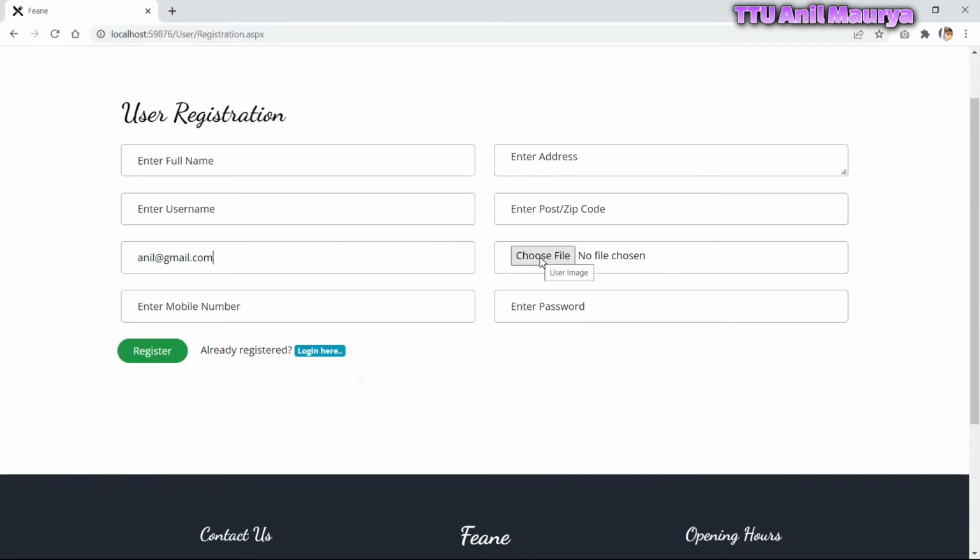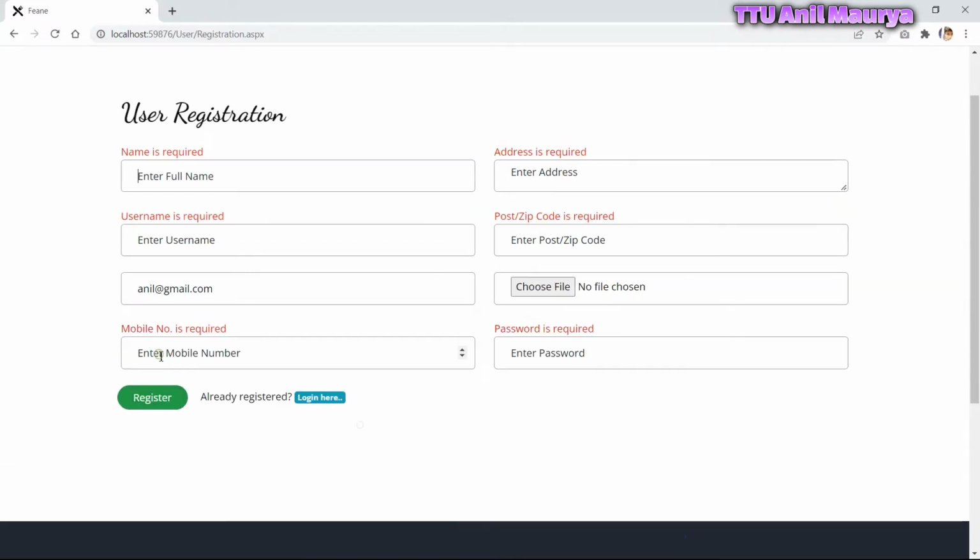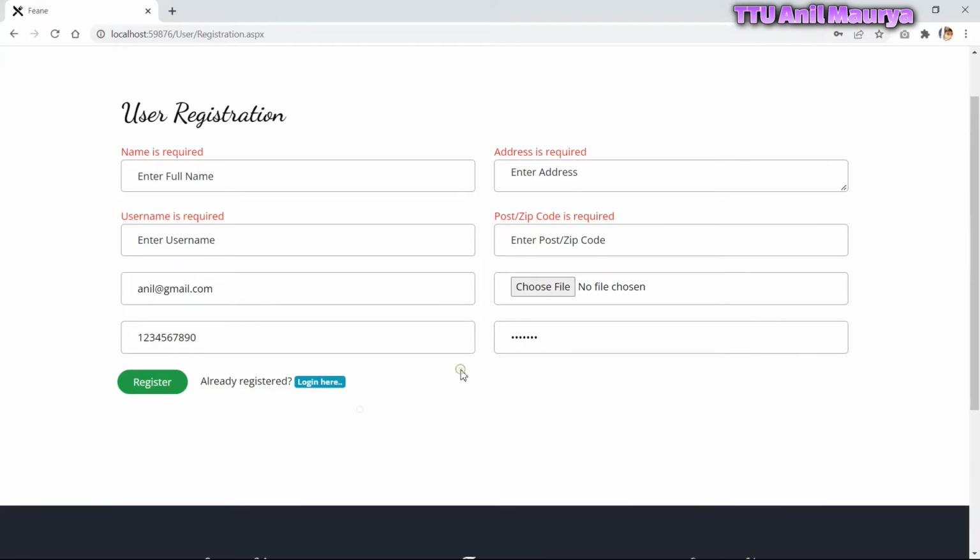Now press this register. You can see the mobile number is required. You can see the validation for a length of 10 digits, and for the password 18. Now for the file upload, this is an optional part. That means the user may want to upload their profile image at the time of registration or not. It's not mandatory, they can upload it or upload it later.